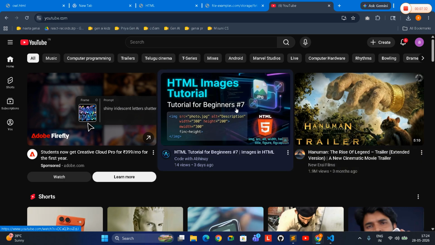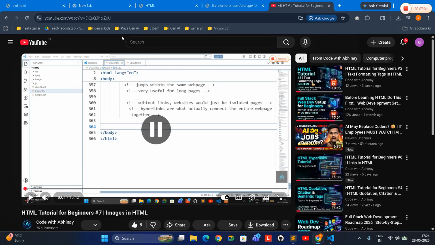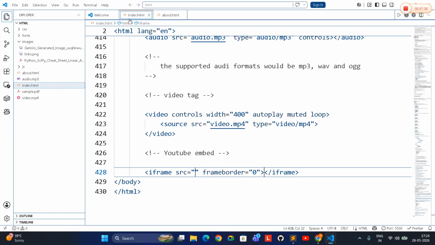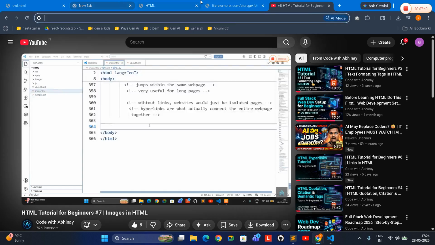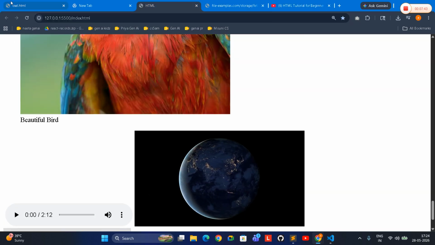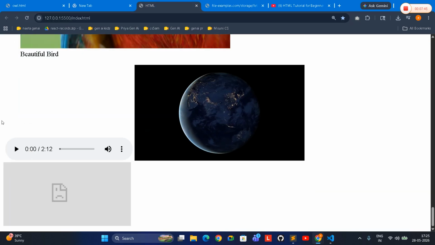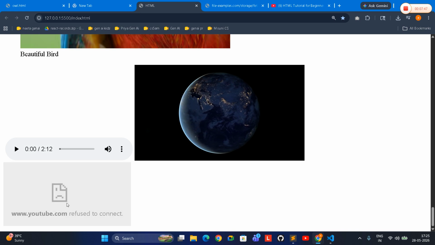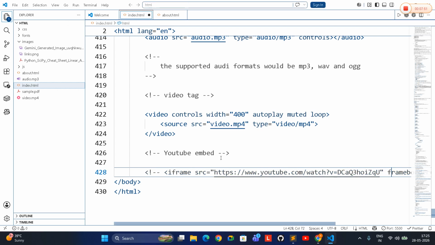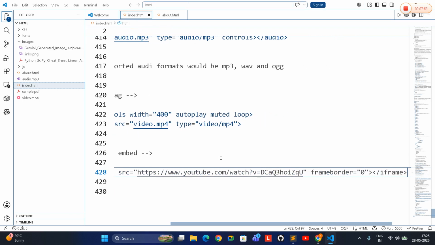And we can pick any video from here. So I'm going to grab this and pass the path inside the source. But do you think this is going to work? Let us come down and let me refresh this. You can see it says YouTube refuses to connect. Now, there is another alternate way that you can use. Let us try that out.